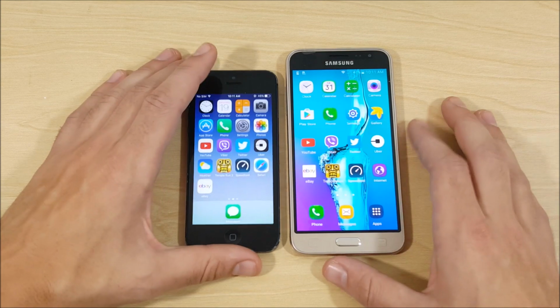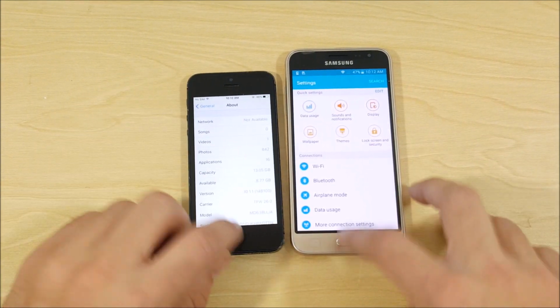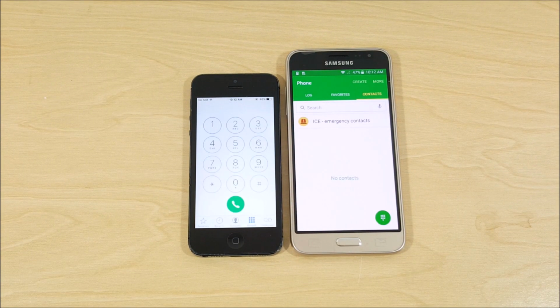Let's come home here and let's go into settings. And it looked like the J3 won that one. Let's come home here. The iPhone 5 is sliding around a little bit over there. Let's go into contacts.